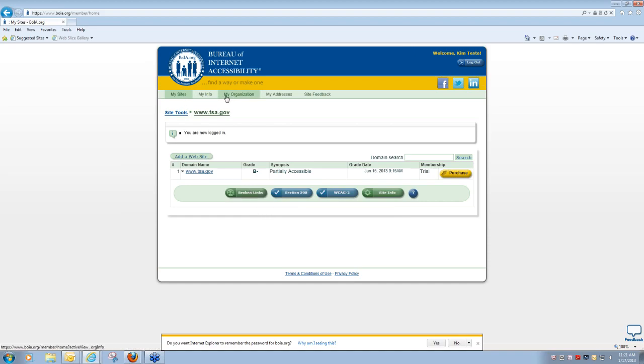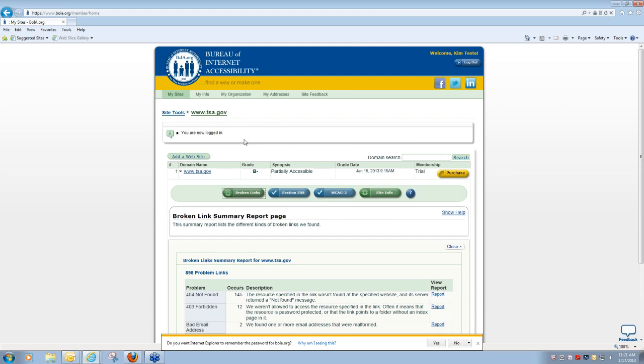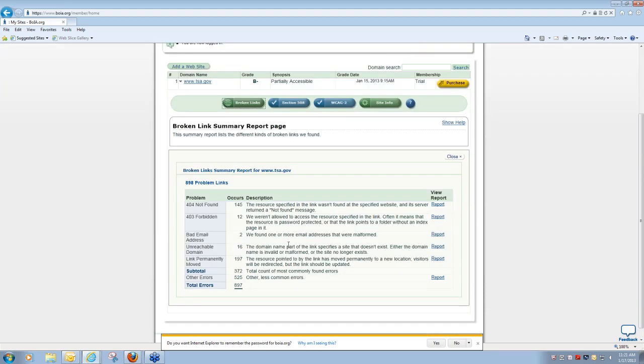And up here is just some more My Info, organizations, address, site feedback. First, let's click on the broken links for TSA. Simply clicking on the links, it is a drill down process for you. There are many different types of broken links, and these are the ones that we have found here. 404s, these are the ones we suggest that you go in and fix automatically and right away.